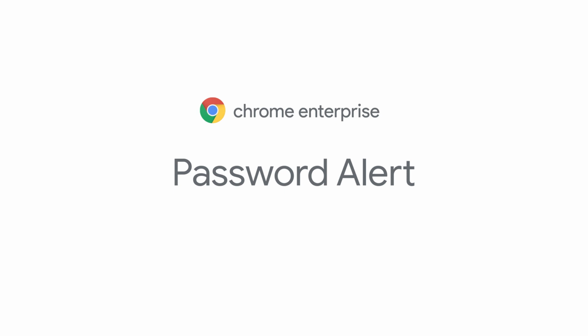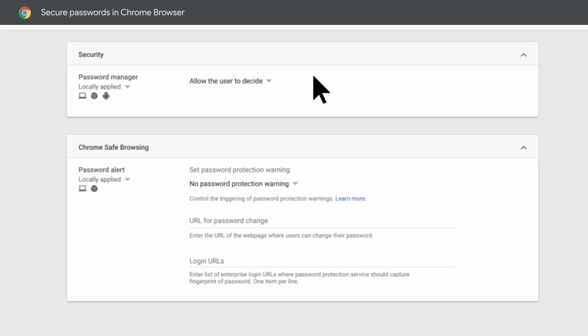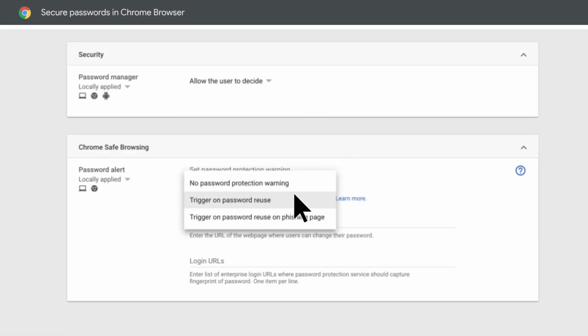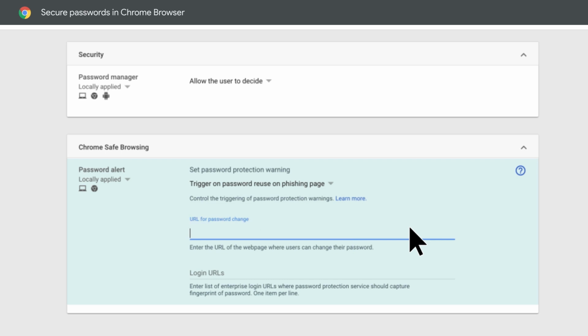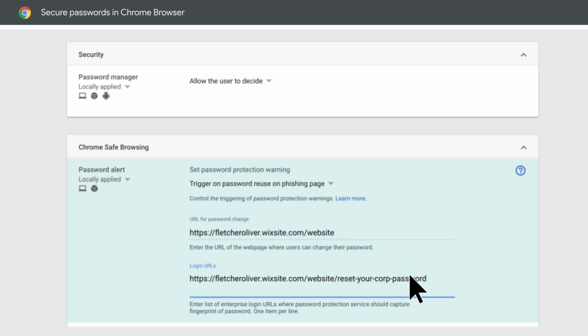Depending on your organization, you can set Password Protection Warning to trigger on any unsanctioned password reuse, or only on known phishing sites. Here, you can enter a URL where you know your users will enter their corporate credentials. You can also specify an optional URL for the user to be directed to reset their password.